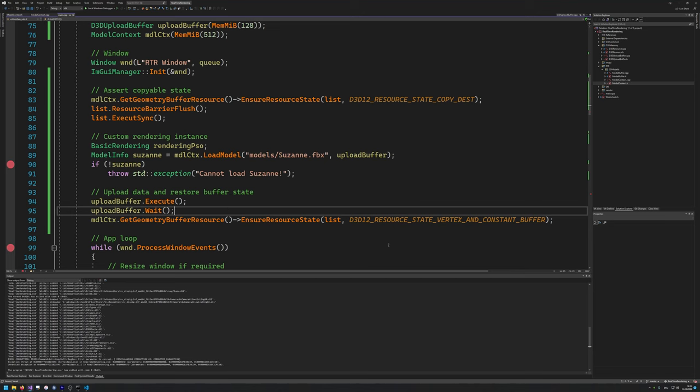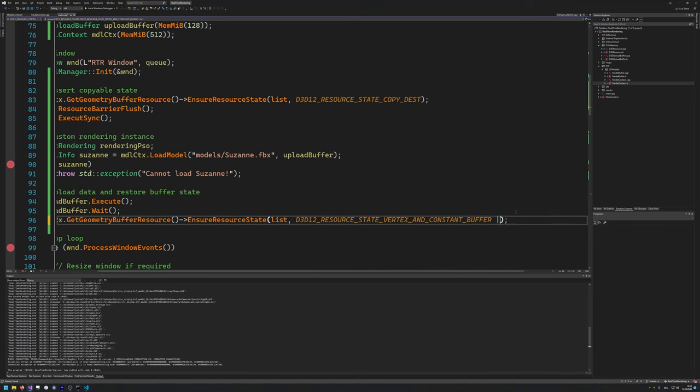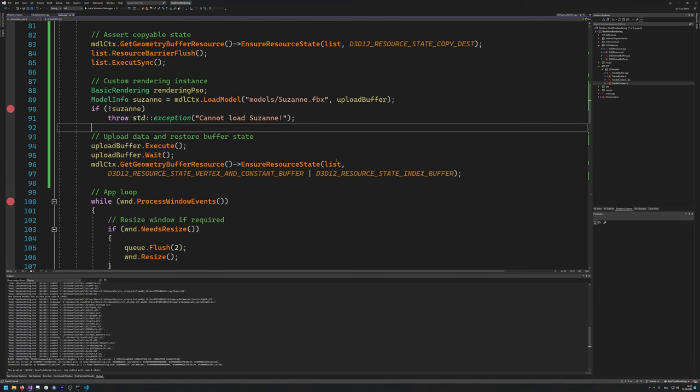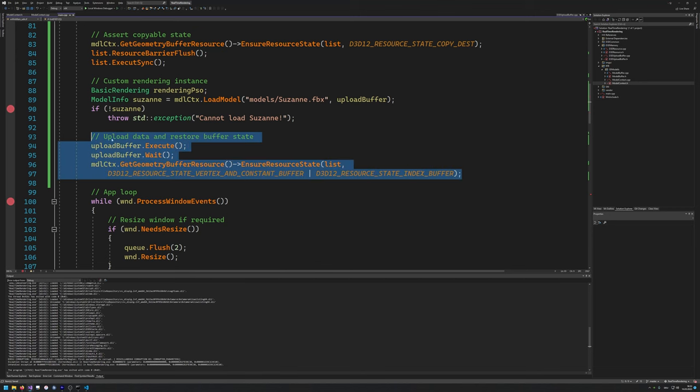I am trying to basically give it, I think we can give it two states. Because I'm using the same buffer for vertices and indices, I'm not sure if this worked, but I wanted to try this out. So let's give it an index buffer state here to make sure that this is working. And we're going to see if it works. If it doesn't work, it's not a problem. We can quickly change it.